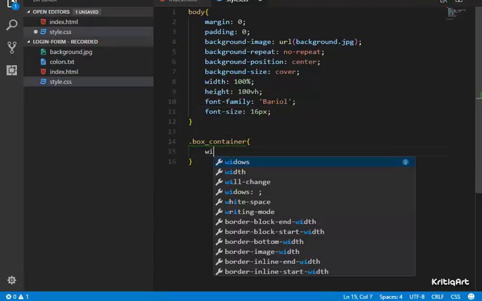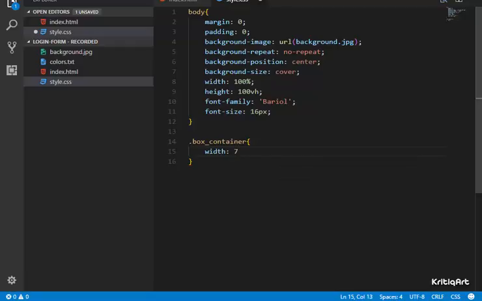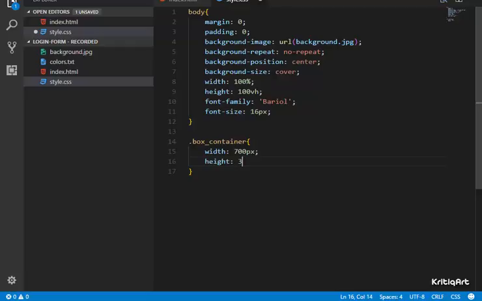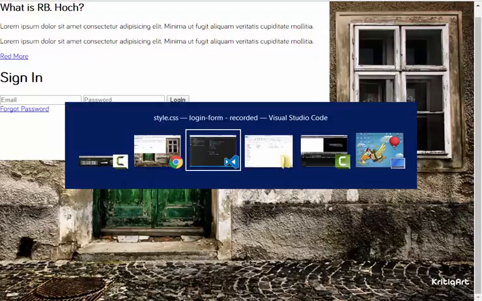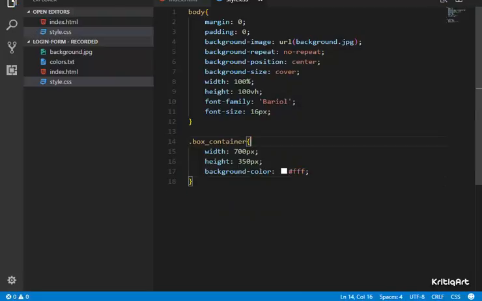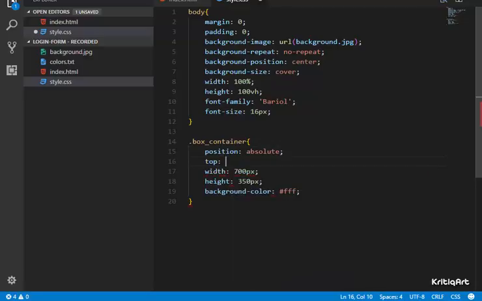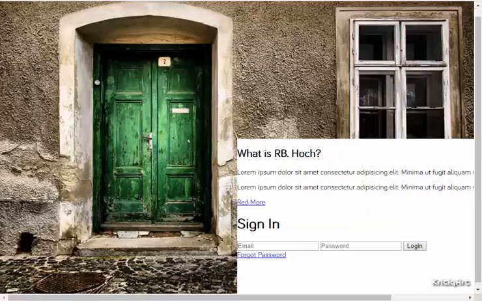I will give it a width first. I will give it a width of 700 pixels and the height of 350 pixels. Okay, and the background color of white. That's it. And let's make it first position of absolute. For top, let's make it 50% and left of 50%. That's it. Let's see what we have here.